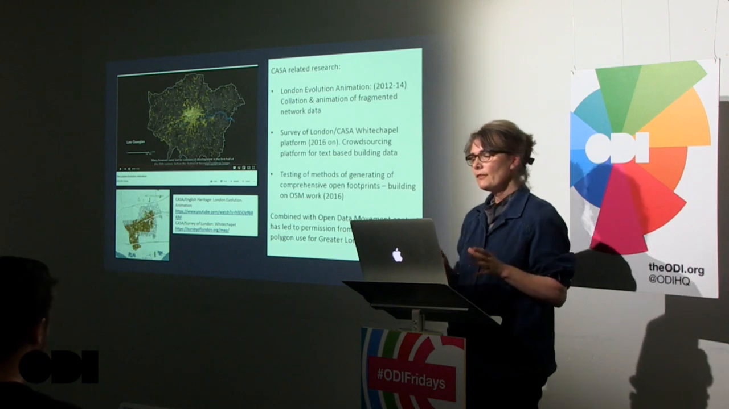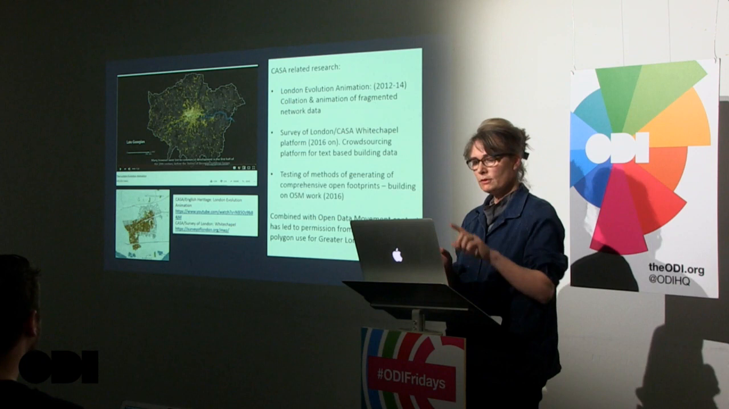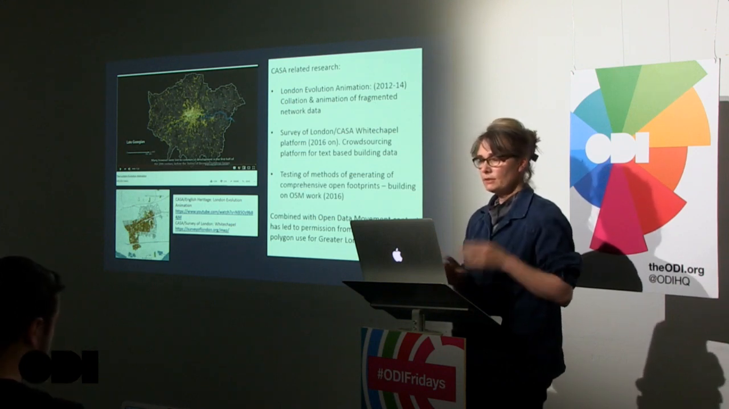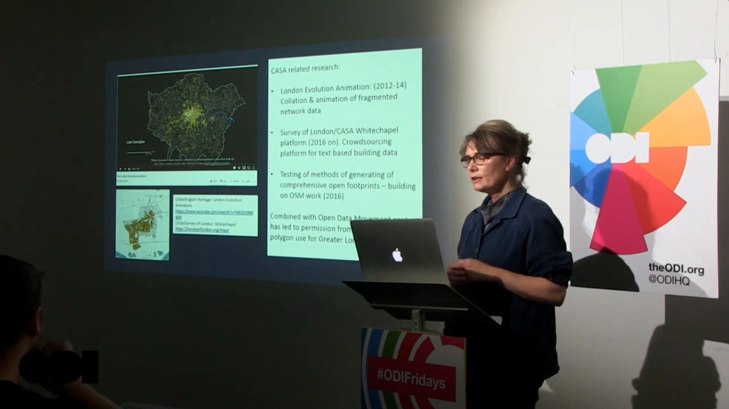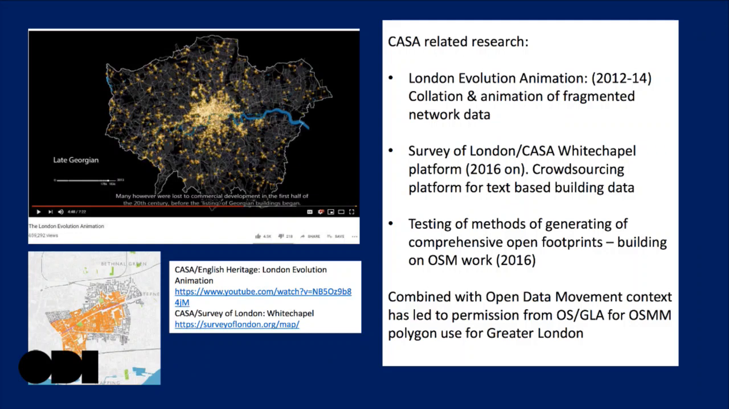So the other things that we were looking at testing before doing this project, there were 2 projects that influenced it. One was the London Evolution animation, which again is online, where we looked at whether we could collate and animate fragmented historical network data. So we have an animation that just takes 7 minutes, and you can look at the evolution of London from Roman times to today. And that showed us it was possible to find these things and put them together into a kind of simple story that was then relevant and useful to other people.